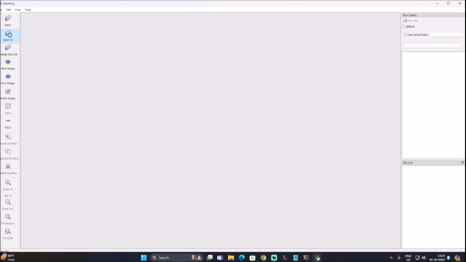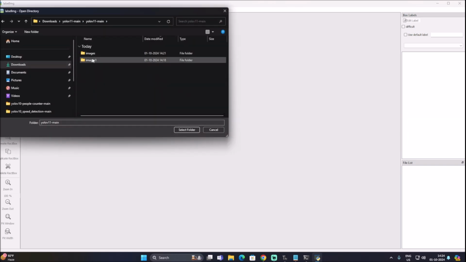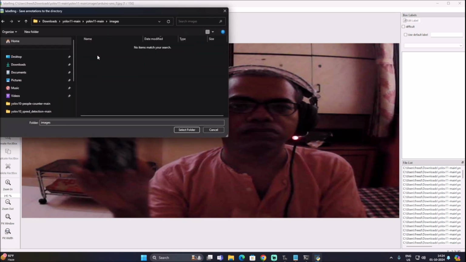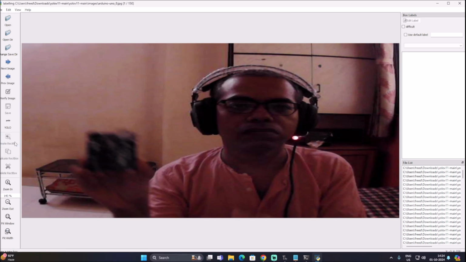Now Open Dir, go to Downloads, our repository, images folder, and select the folder. This is all our images. Then change Save Dir, same folder, images, and select folder. Done. Now create a rectangle box on our Arduino Uno board. Arduino-Uno. Mention the class name. Click on OK.